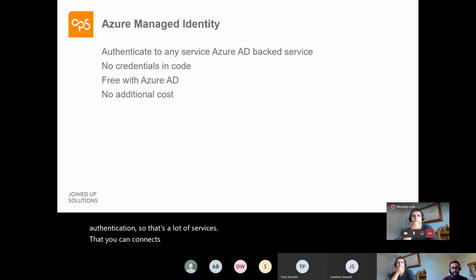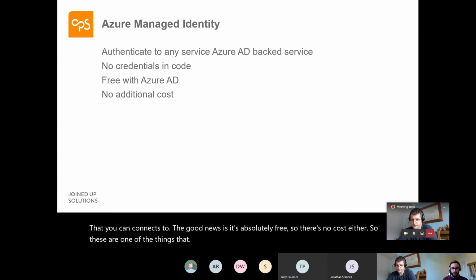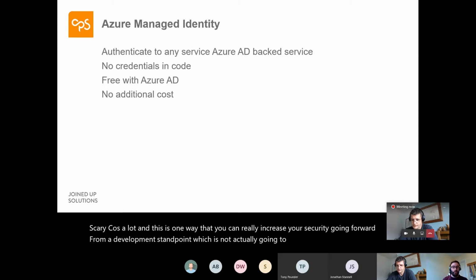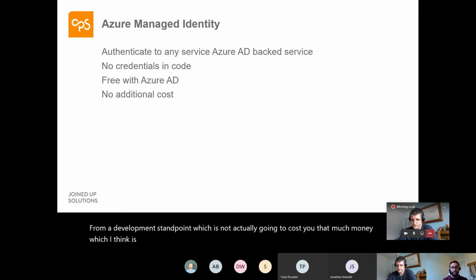The good news is it's absolutely free, so there's no cost either. From a security point of view, security costs a lot. This is one way that you can really increase your security going forward from a development standpoint, which is not actually going to cost you that much money, which I think is really good that this is available.